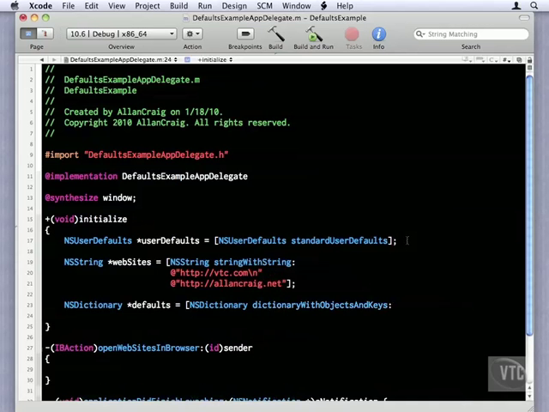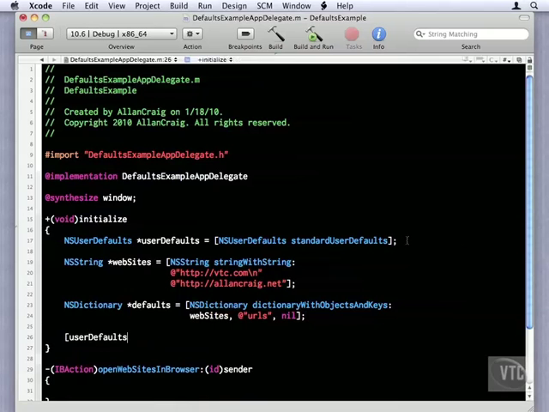and as we saw in a previous video, dictionaryWithObjects and keys takes an object first. So our object is going to be the website string, and the key that we're going to use is URLs. I'm going to terminate that with nil, close off the brace, and a semicolon. Now we have an instance of NSUserDefaults. We have an NSString called websites, which contains our two URL strings. And now we've created a dictionary called defaults that has one object, websites, and one key, URLs. The last thing we need to do is say userDefaults registerDefaults, and give it the defaults dictionary that we just created. So now when our application first starts up, we'll have these values available to us that we can use later in our code. And that's what we're going to do next.